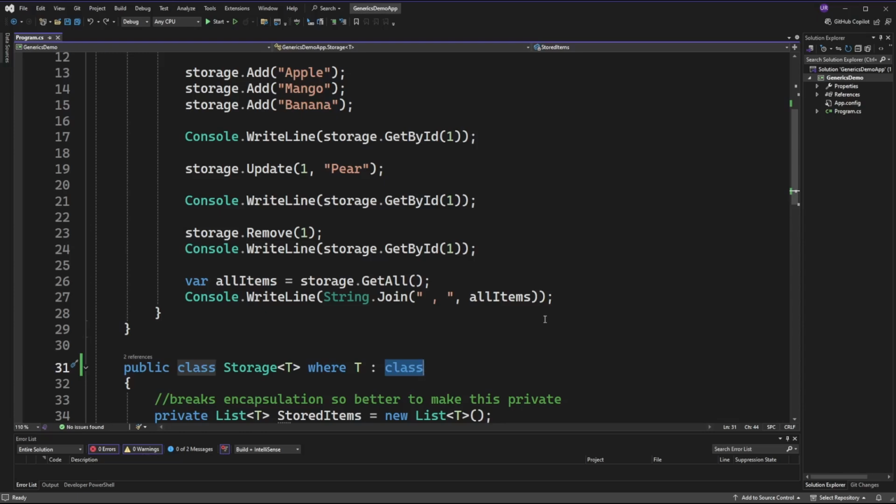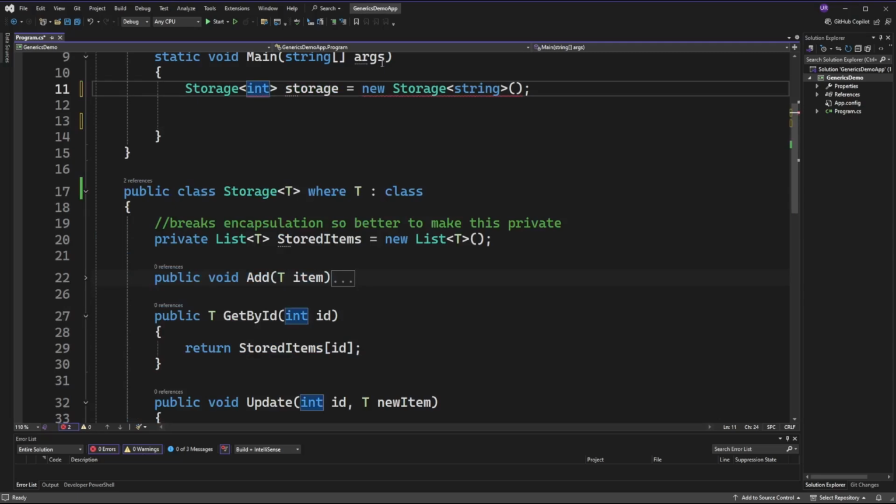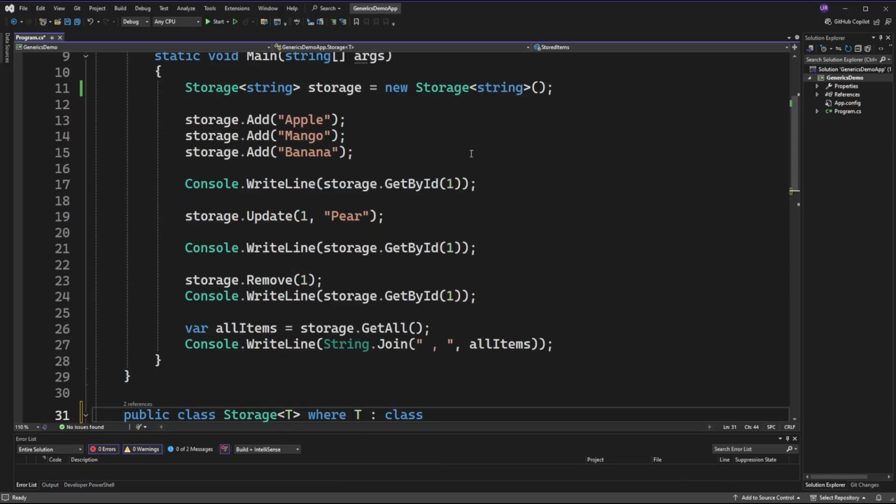Let me demonstrate this. I will delete all of these and add in an int data type. I can see squiggly lines below these, and this is saying the type int must be a reference type. So that's why we know that our constraint is working, because this T colon class is enforcing that our T type must be a reference type. Let me undo this so we can go back to where we were. So now we don't have any errors. So this is how we use generics.